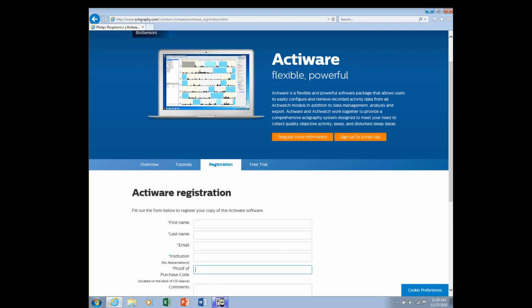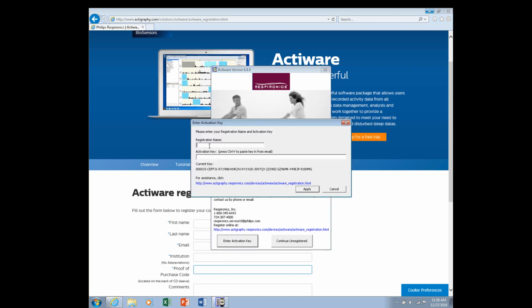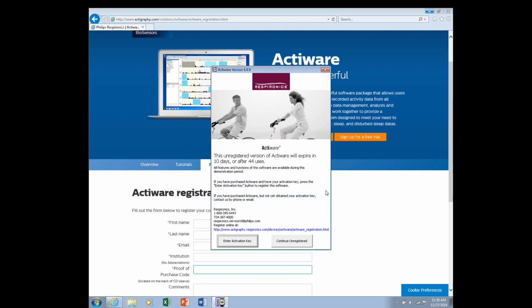Once you've received your registration information, you will select Enter Activation Key here and enter both the registration name as well as the activation key provided by our team. It is very important that both are entered exactly as shown in the email and that you must enter them within 6 days or they'll expire.